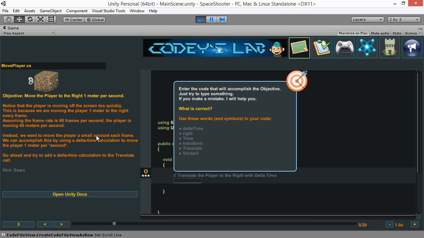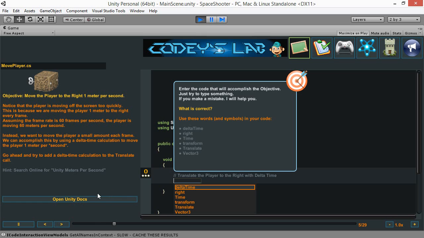Instead, we want to move the player a small amount each frame. We can accomplish this by using a delta time calculation to move the player 1 meter per second. Go ahead and try to add a delta time calculation to the translate call. Hint, search online for Unity meters per second. Or I can open the Unity docs to go directly to the correct documentation.